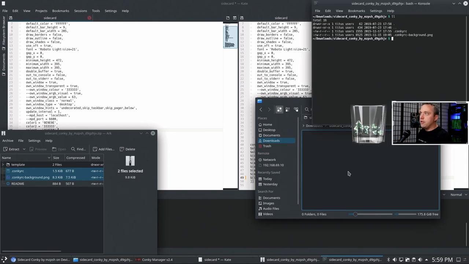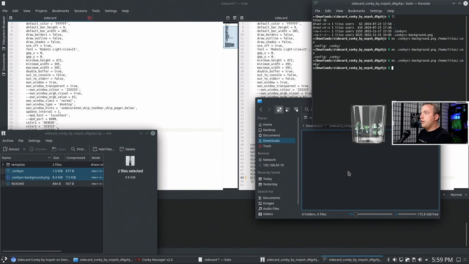And then we're going to look in terminal for our file. And we'll move .conkyrc.background to, where are we at? home, .conky. Oh, home/titus/.conky. So that'll move the background there. And then we'll also move, oh hell, let's just leave it like that. See what happens. And move .conkyrc to Titus/.conky/sidecar. All right. We put that in sidecar. That is all good.